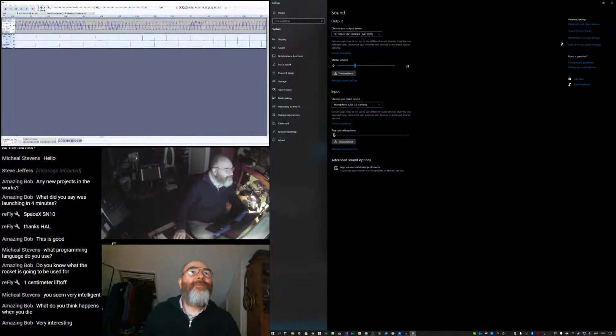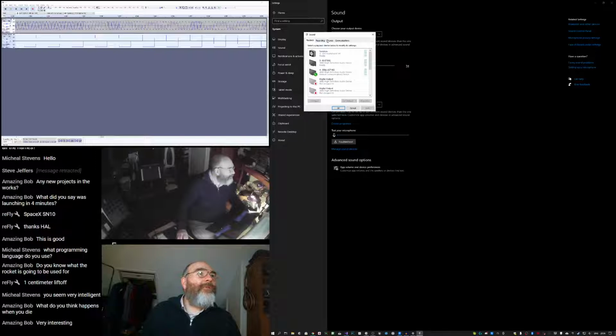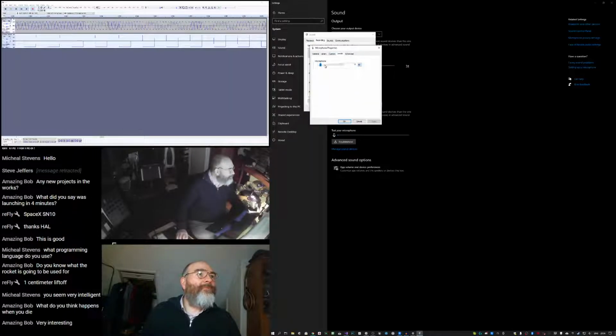Open sound settings, control panel, sounds, recording, microphone, levels.